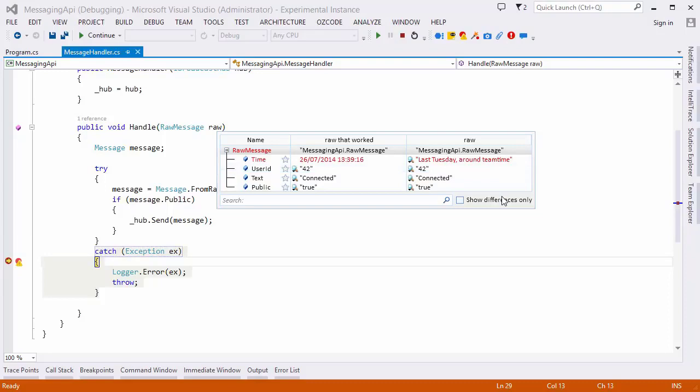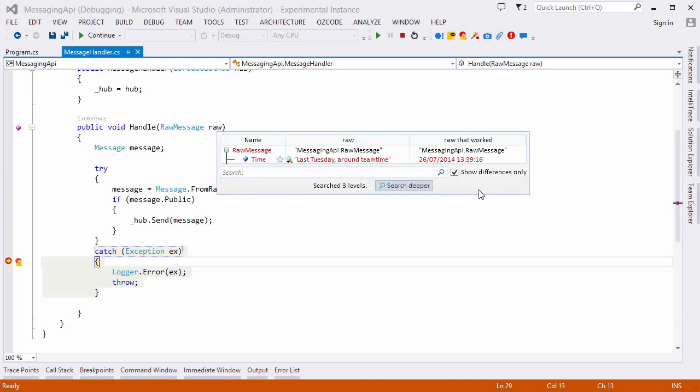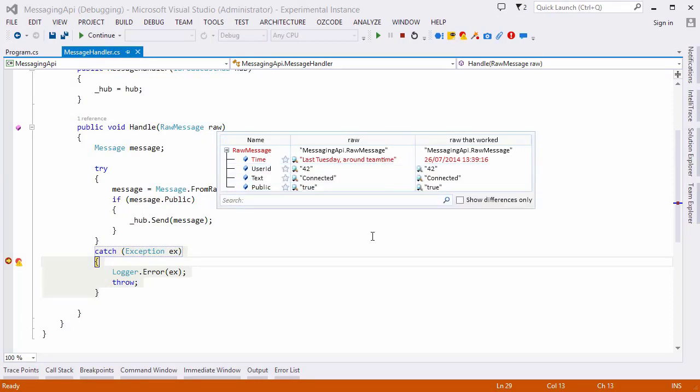This is a small object with not many properties, but if I was comparing a larger object I could choose Show Differences Only, and it would just show me the properties that had changed. So that's the Compare Snapshot functionality. Like I said, very simple, but very useful.